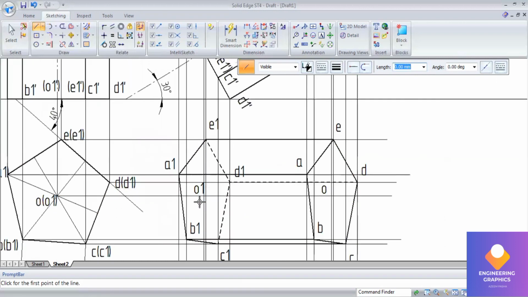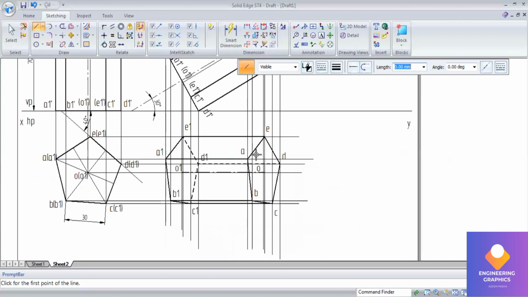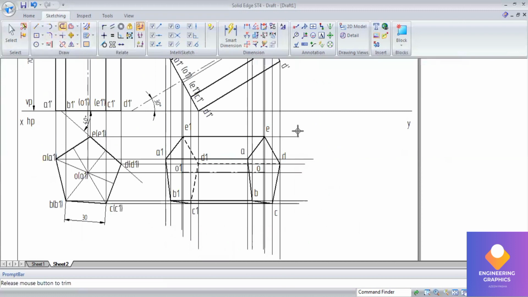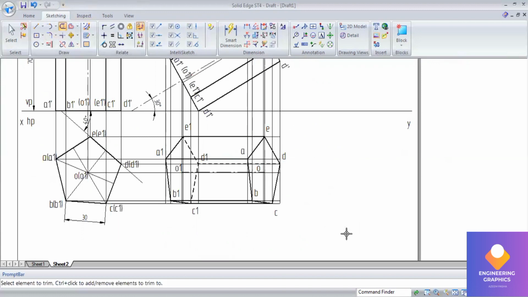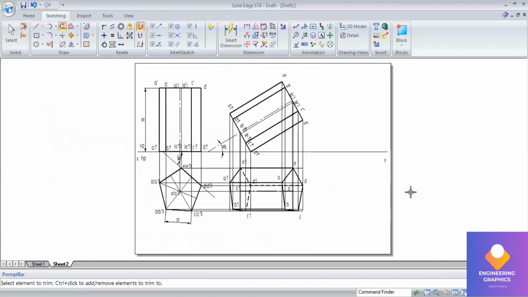Now finally there is an axis from O1 to O. This is a beta angle problem because the angle of inclination they have mentioned is with respect to the axis here. These extra lines I am going to remove by using the trim command. You can see using this trim command I am removing all these extra lines.